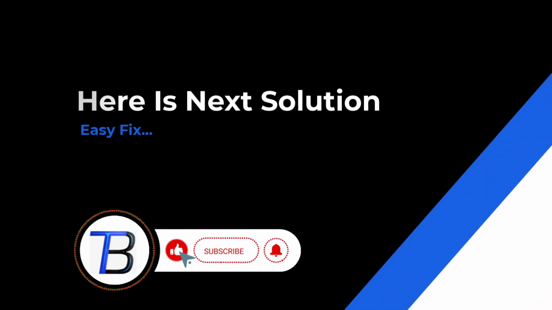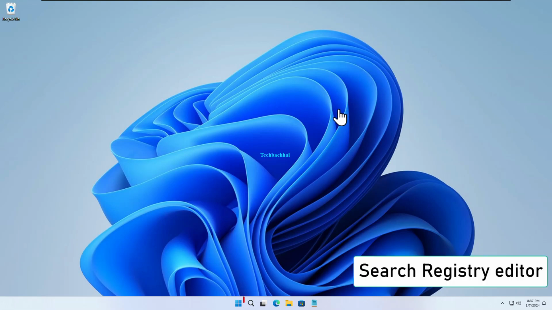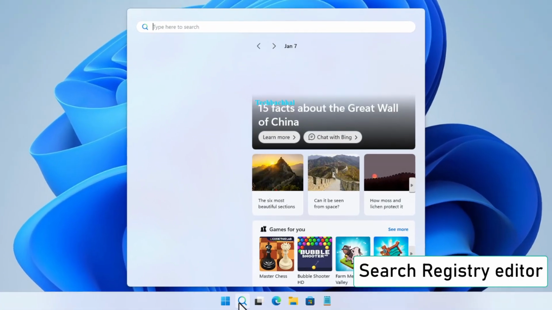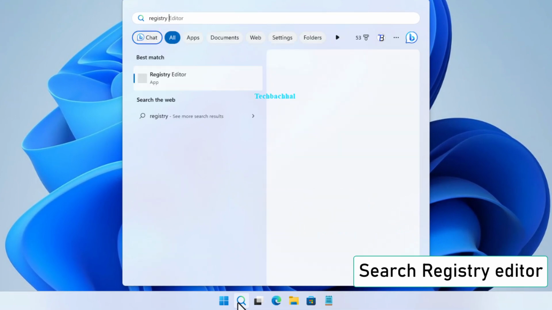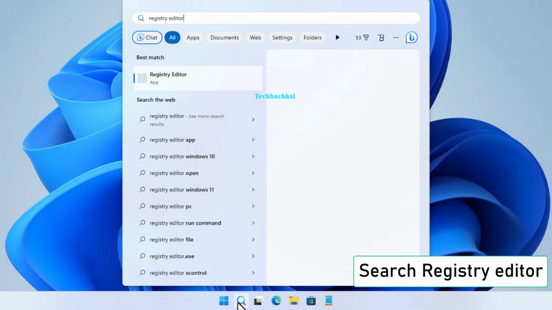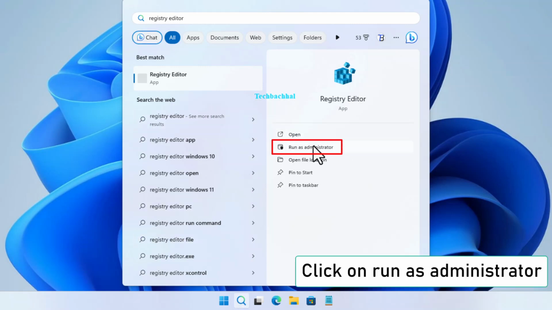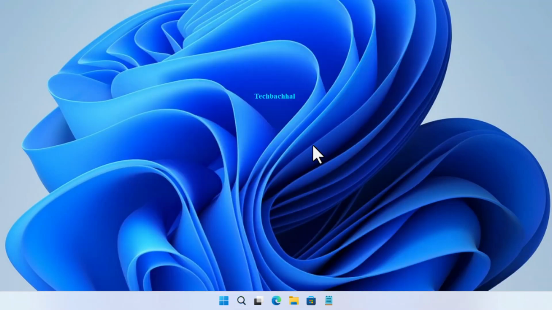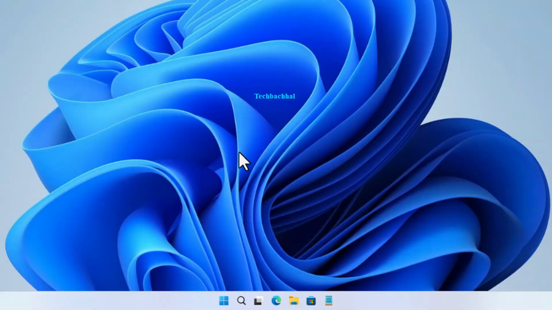Alright folks, let's tackle the next step to fix the issue. Ready? Here we go. Search for Registry Editor. Right-click and choose Run as Administrator. Click Yes to grant permissions.